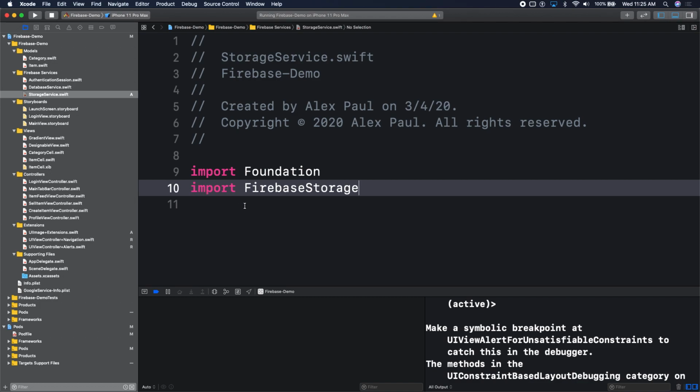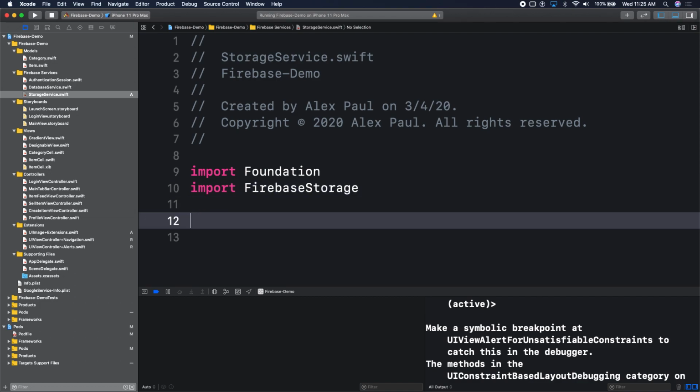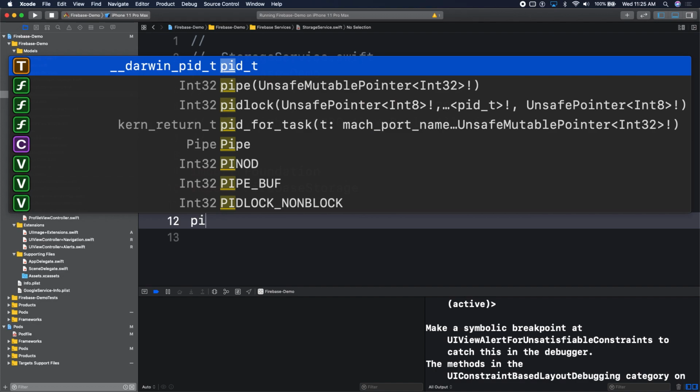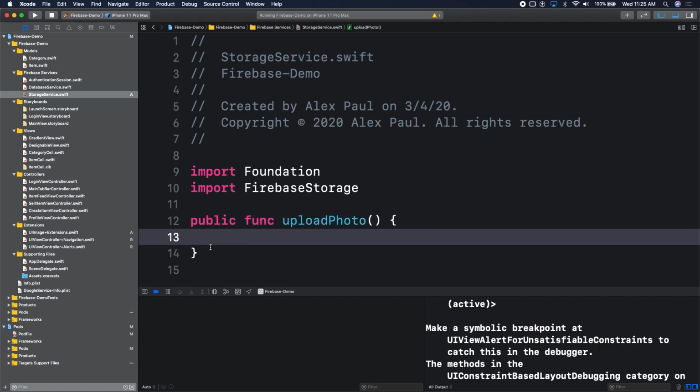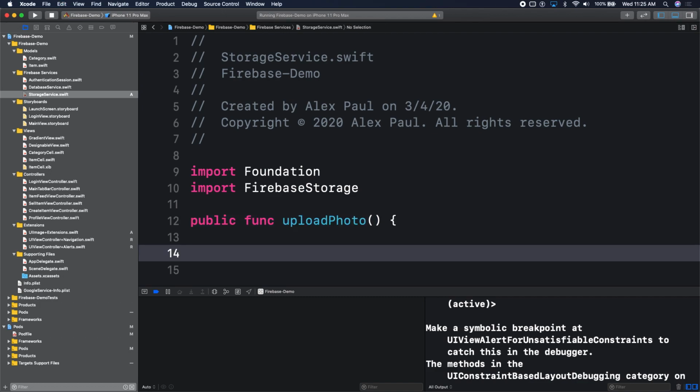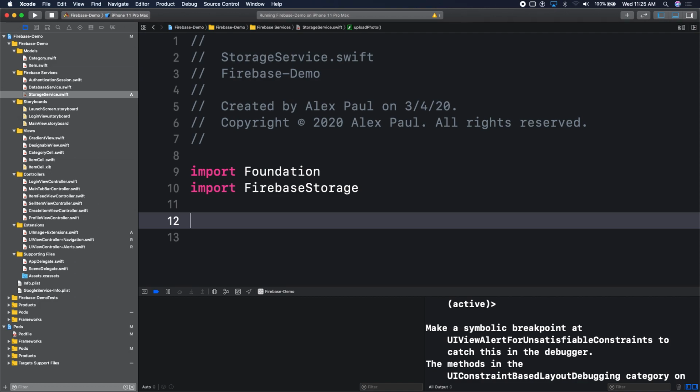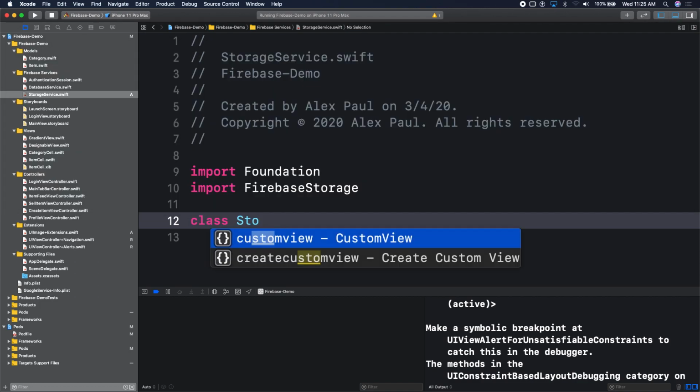Cool. We'll write a function here. We'll call it update or upload photo. We don't have a class? Okay. Well, sorry, class StorageService.